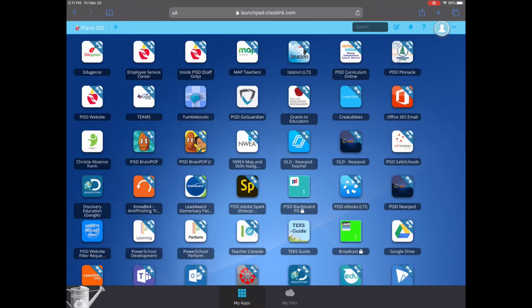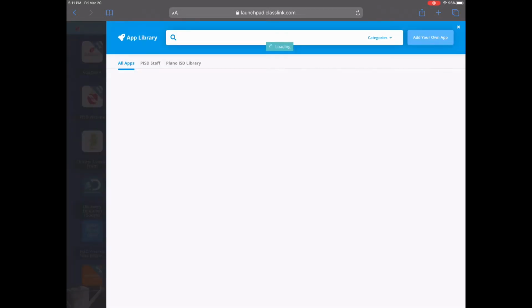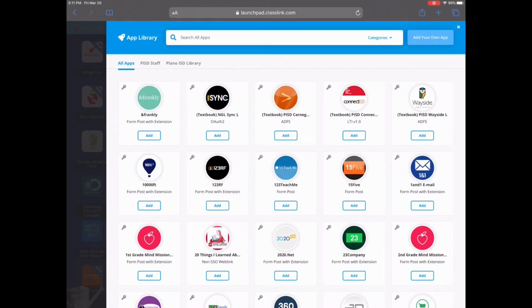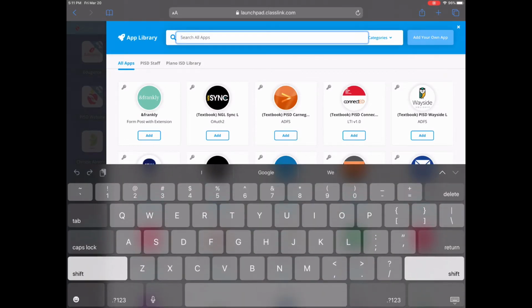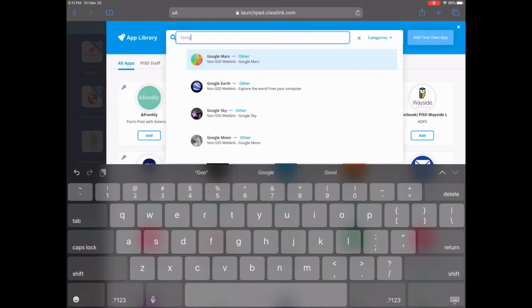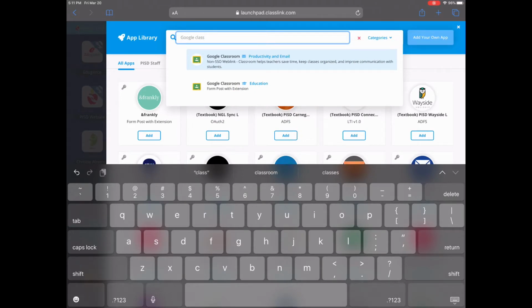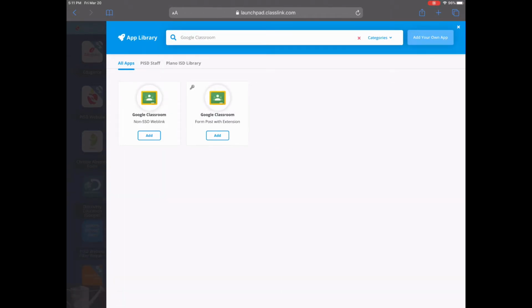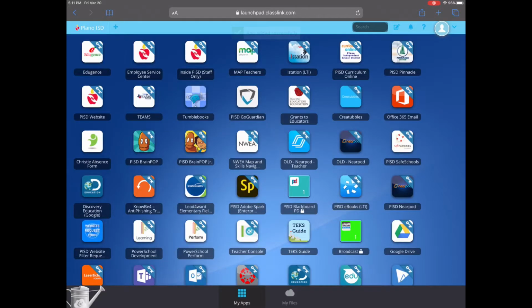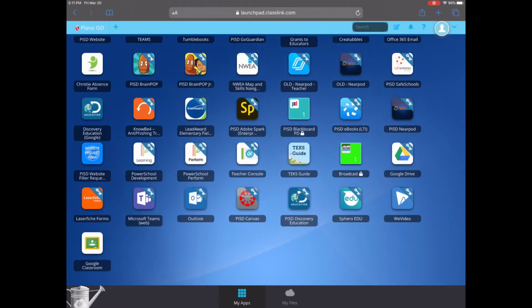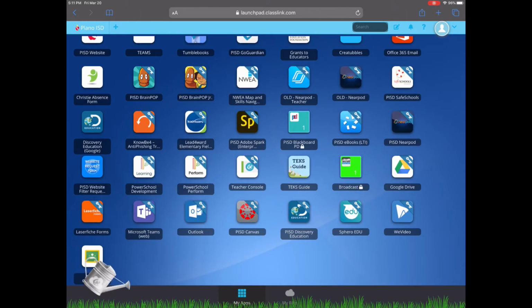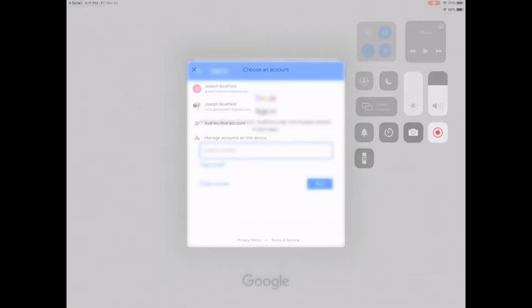If not, there is a plus button at the very top left. I'm going to hit that once, and then I'm actually going to search for an app that I'm going to bring into the Launchpad. So I'm going to look up Google Classroom, and there it is, the very first one. So you're going to want to add that first one to your set of icons, and it should be right there at the bottom. When you press it, it should open.